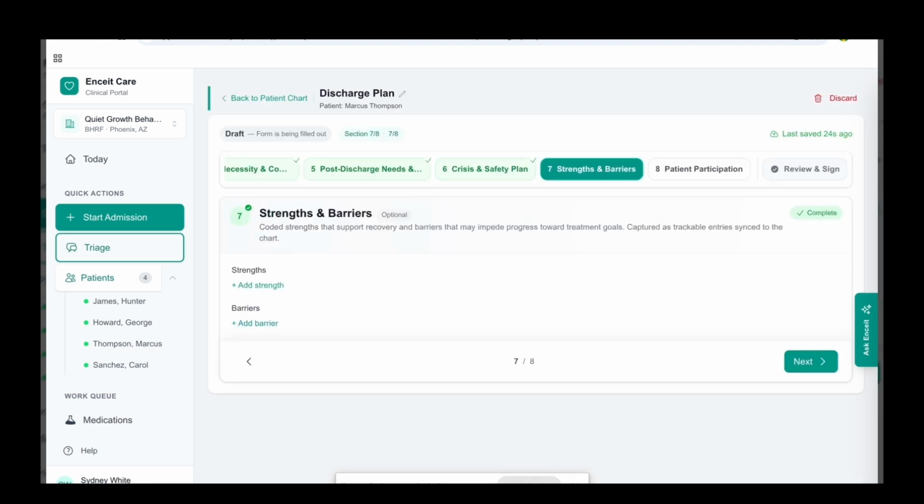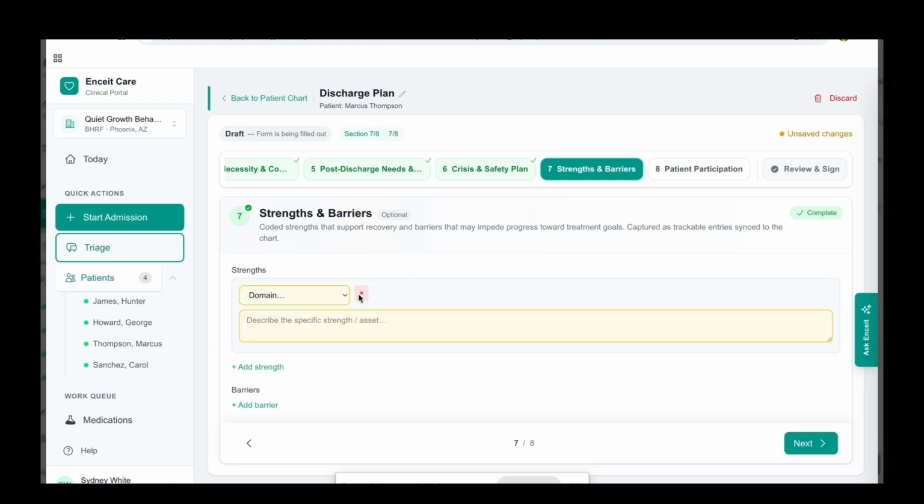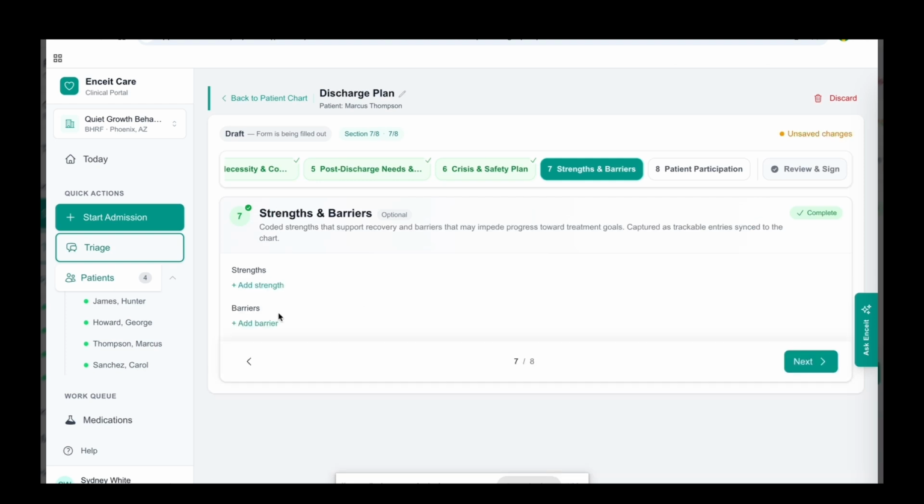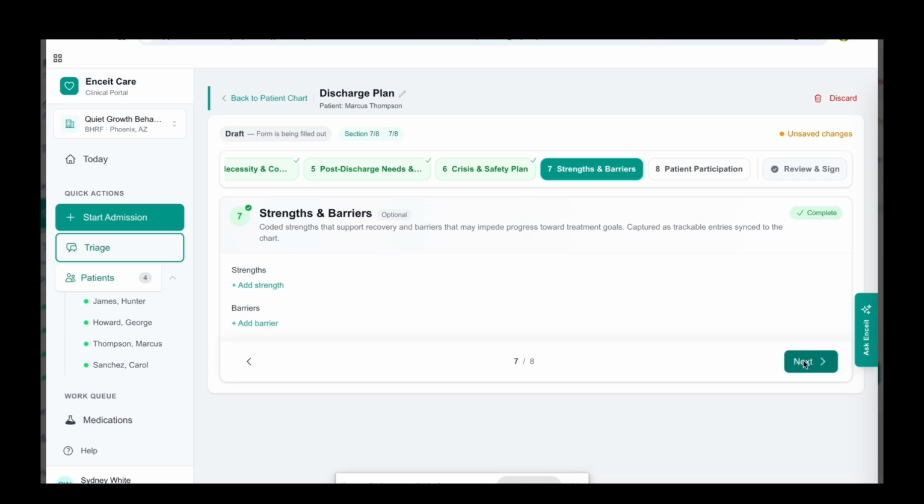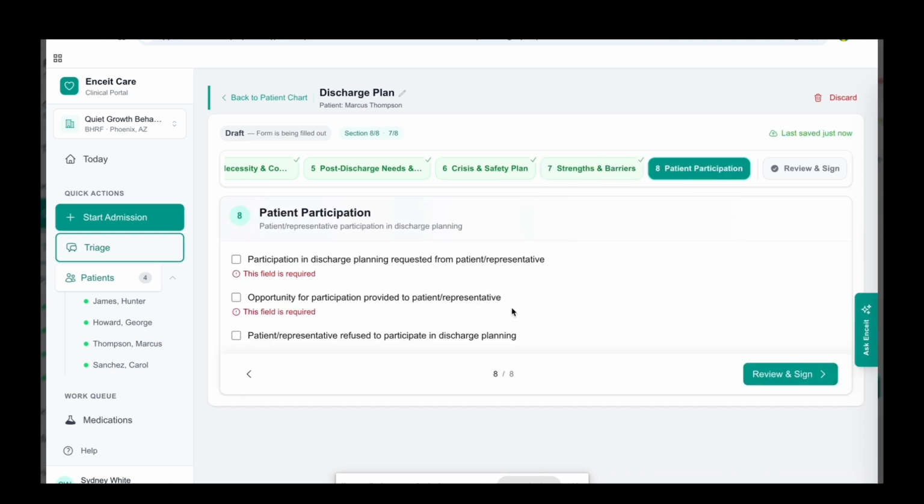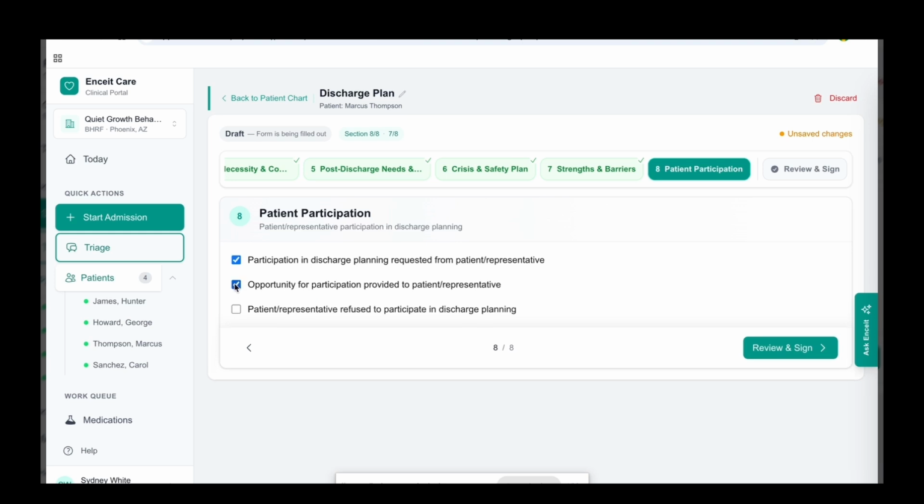Next step is strength and barriers. This one is optional. You can add coded strengths that support his recovery and barriers that might get in the way. Add what applies or skip it. And lastly, the patient participation. This is where you check that the client was asked and given the chance to participate in the discharge planning, or that they refused. And then after that, you review and sign.